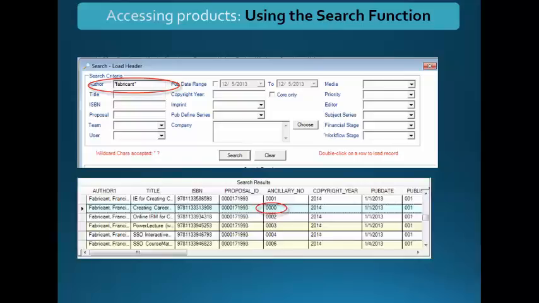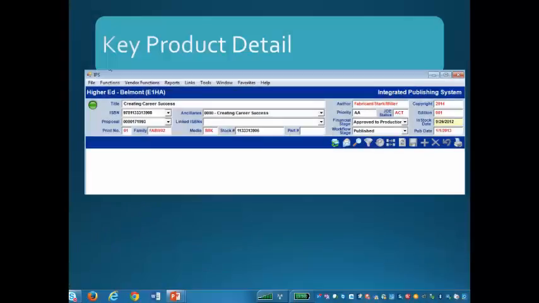Your search results will display. Double-click on the proposal you want to view. When your product opens up, you'll see the key data associated with the ISBN, including the associated ancillaries, the author, priority, workflow stage, copyright year, edition number, in-stock date, and pub date.